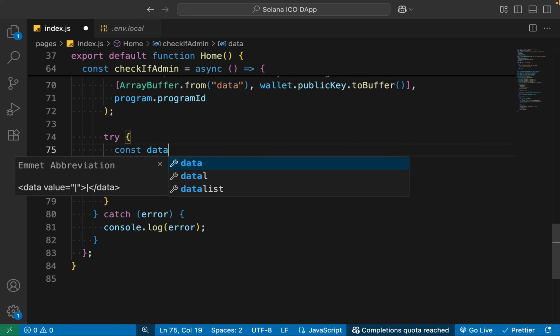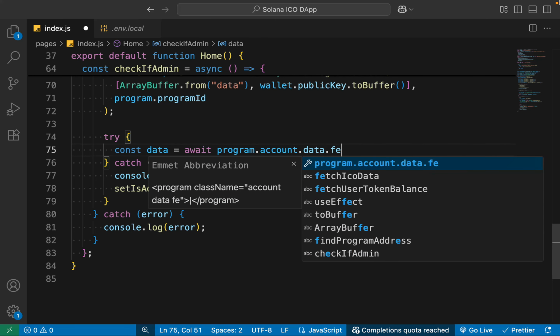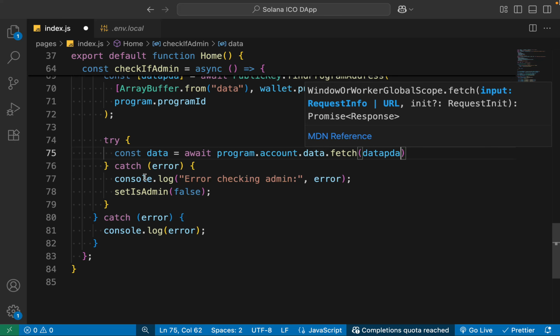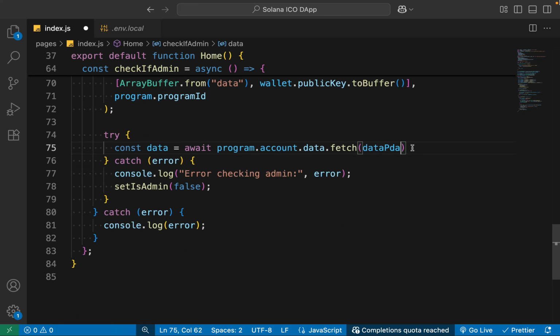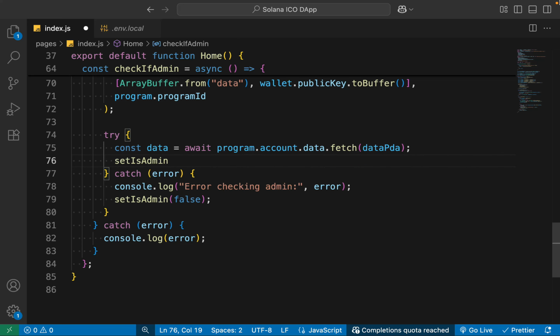We'll take this data: await program account data fetch, and we'll pass the data PDA. It's a capital P, so let's make it capital P, copy, and that's what we have, the information about the wallet. Now we can come back here and simply set that to admin, so it can return either true or false.